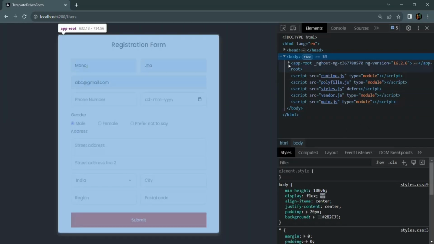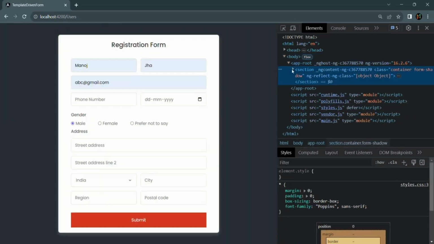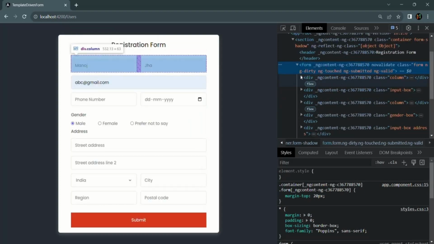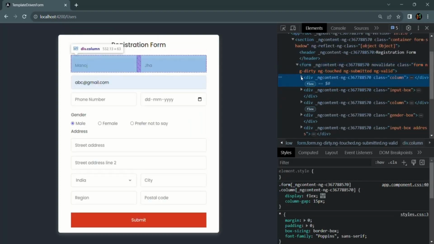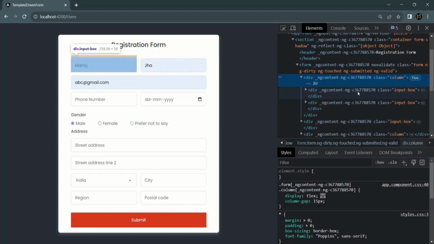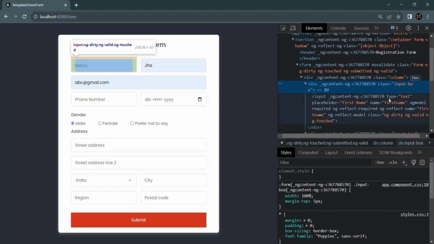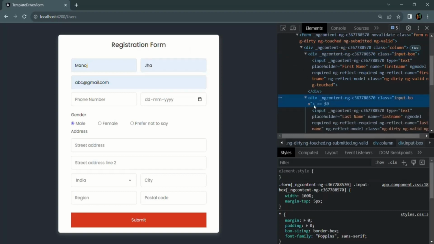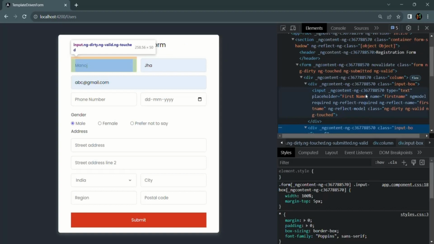Let me go ahead and expand this app root. Let me expand this section, and let me expand this form. And in that form, let me expand this div. And in this div, we have this first name input element, and we also have this last name input element. So let's examine this first name input element. Now on this first name input element, if you see, the name for this input element is first name.